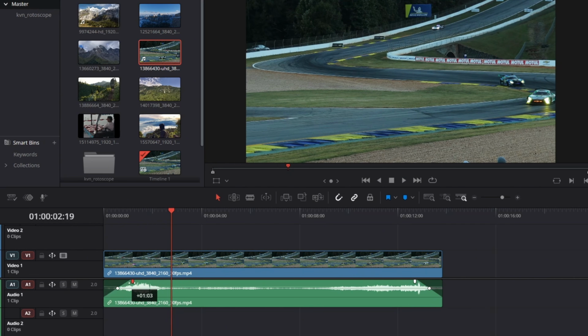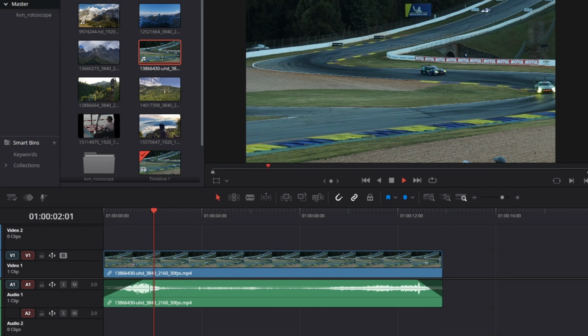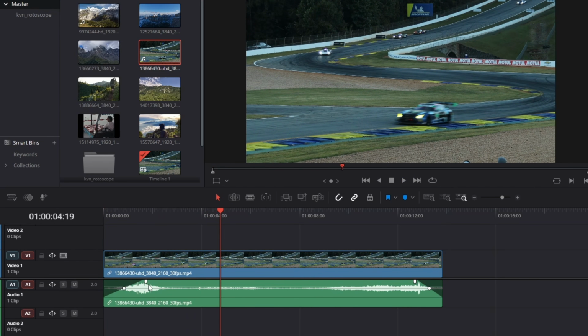So if we wanted to fade it in very gradually, I would just slide it over, and this also allows you to control the duration of the fade in and fade out very, very easily. Then let's go ahead and play it. As you can hear, it's not as loud in the beginning as it was before.